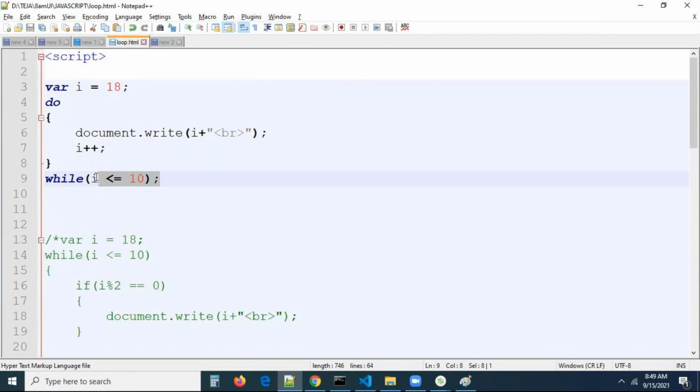But the only difference is do while: even though the condition fails, at least one block of code will be executed, whereas while will never execute even though the condition fails. As per performance, while and do while will be the same, and for and while loop is the best.